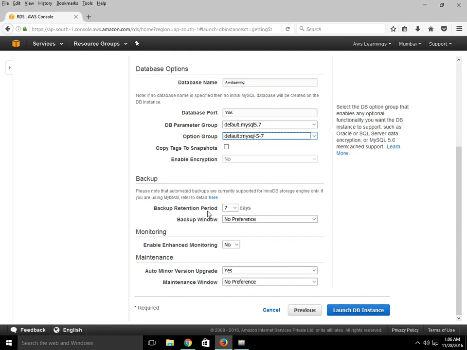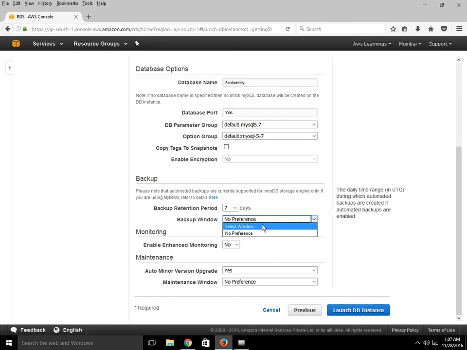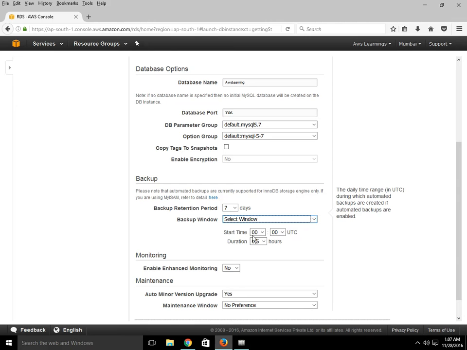Here you can specify the backup window. By default the backup retention period is 7 days, which means if your backup happens today, it will be retained for 7 days by default, and if you want to increase it you can go up to 35 days. Your backup database will get automatically retained for 35 days. Here if you want to specify any particular window for backup you can specify that one too.